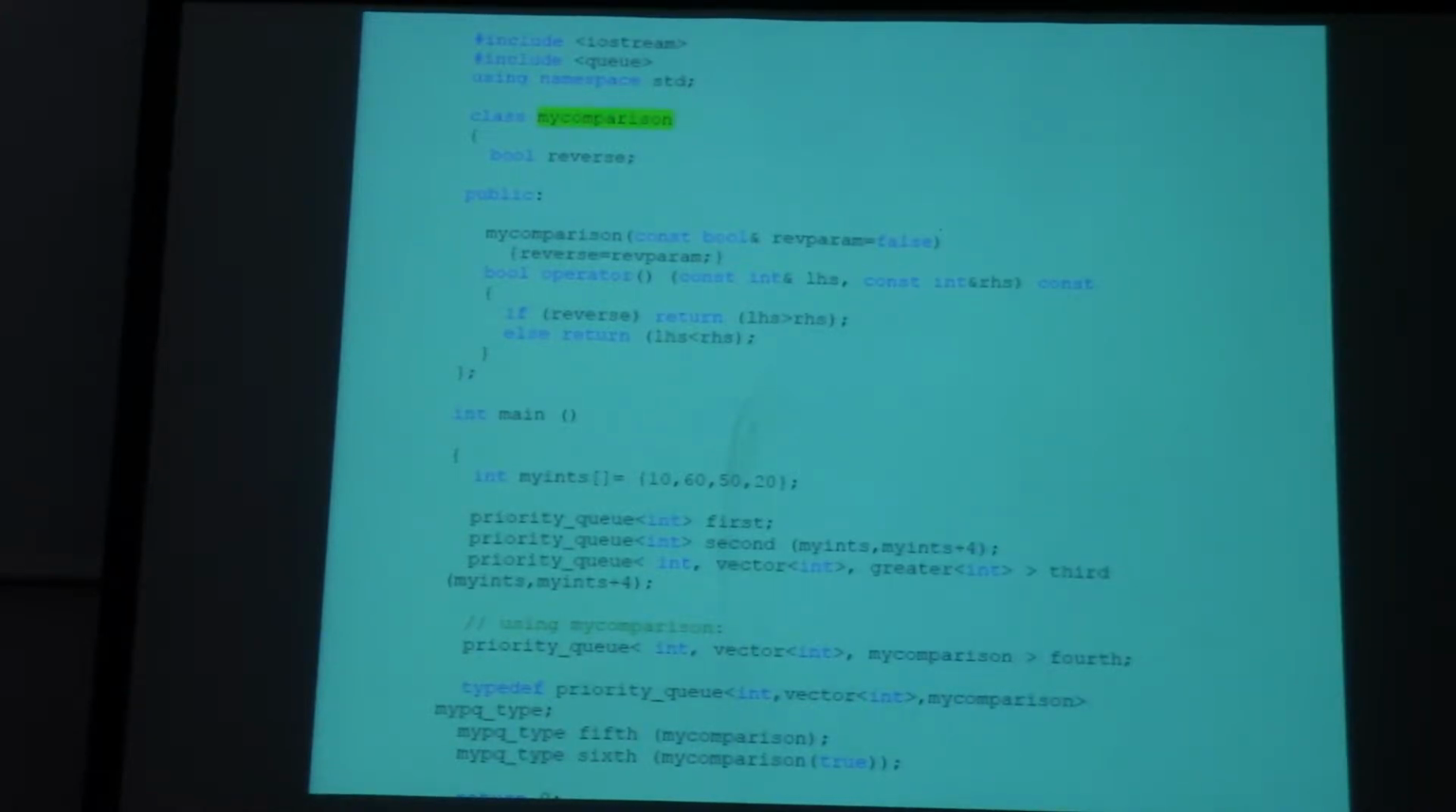All right, so it's going to be an operator. Now it says if reverse, that means if my parameter reverse is true, return LHS greater than RHS, else return LHS less than RHS. Does that make sense? You have any idea where I'm going with this? I know you're suspecting what I'm doing. Anybody have any idea what I'm doing with this, James?